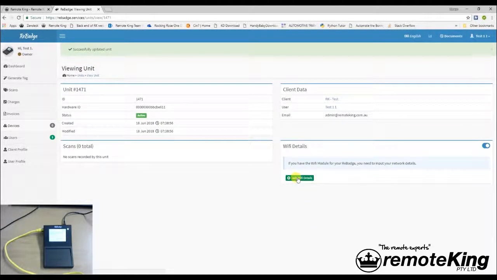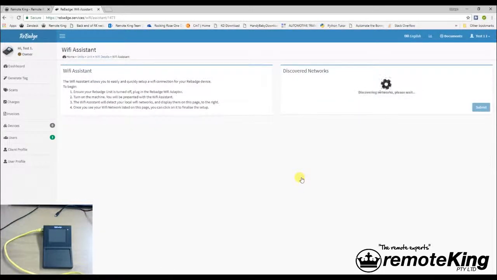Now, add Wi-Fi details is the next step, but what I'll get you to do first is actually depower the device, so unplug the power directly from the unit, and then click the add Wi-Fi details part. As you can see here, it says ensure your Rebadge unit is turned off, and then the next step is you want to plug your power directly back into the unit.